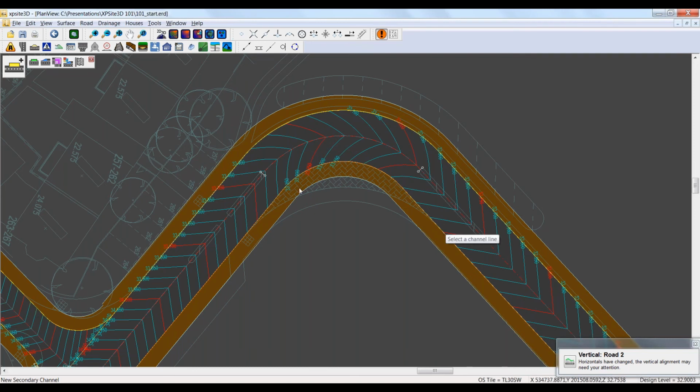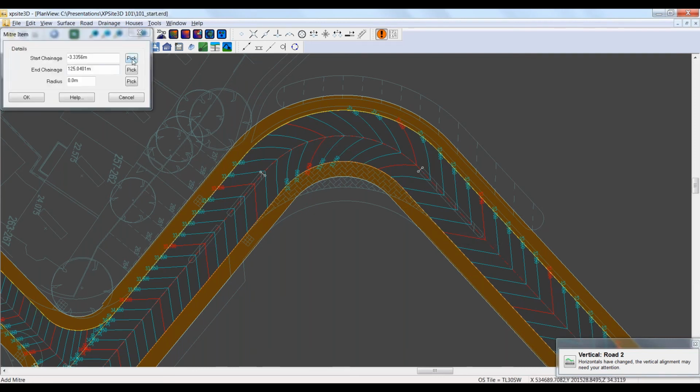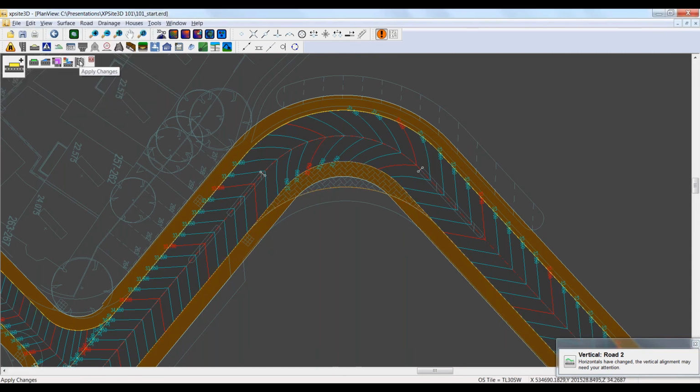Pick that line, and then I'm going to go for this one, which is a mitre. It's asking me where it wants my mitre to start, where it wants it to end, and then the radius of this mitre. And again, snapping might work well here, although I don't have to. So I'm going to set it there. OK to finish it, and then it shows me what it's about to do.